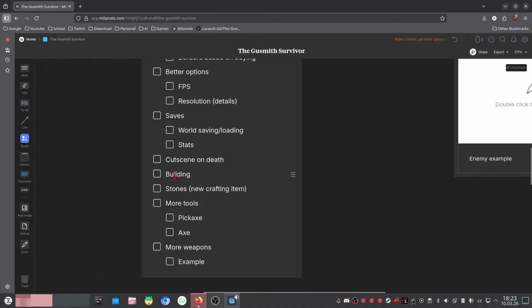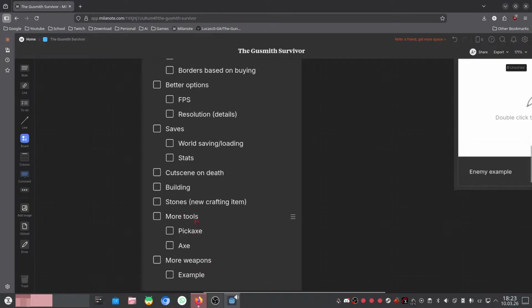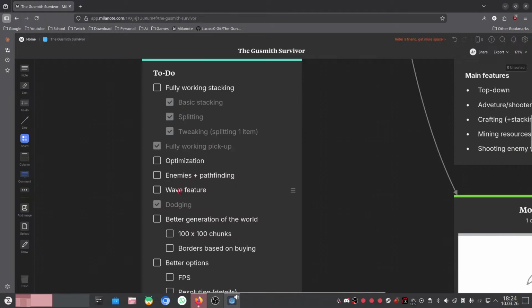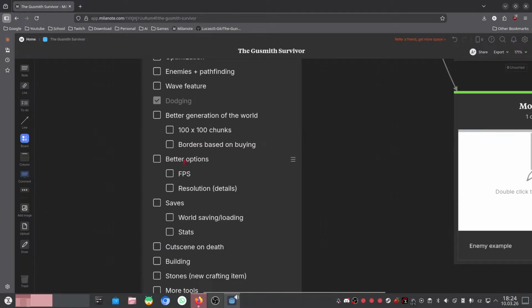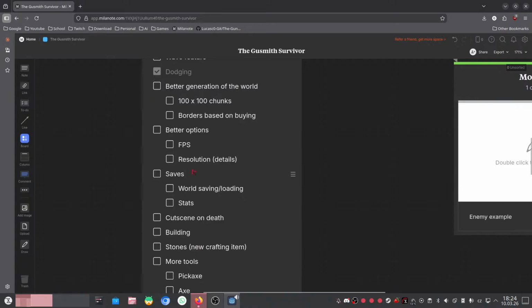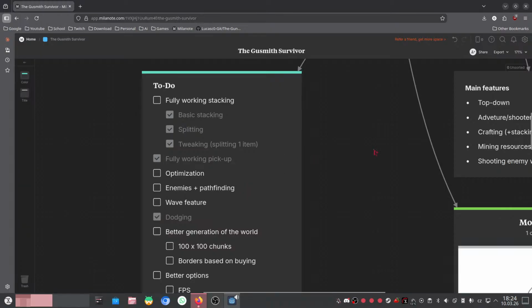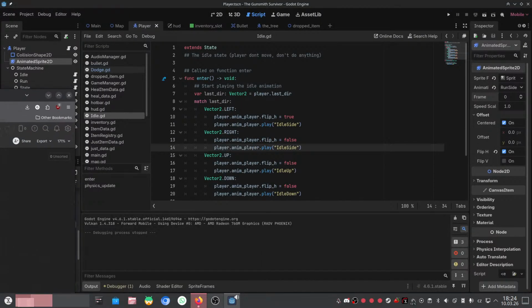So what should we do? Maybe the X, or we can do the enemies, which will be pain. But I need to learn about it. Better options. Enemies sounds fun. Okay, enemies. So enemies.